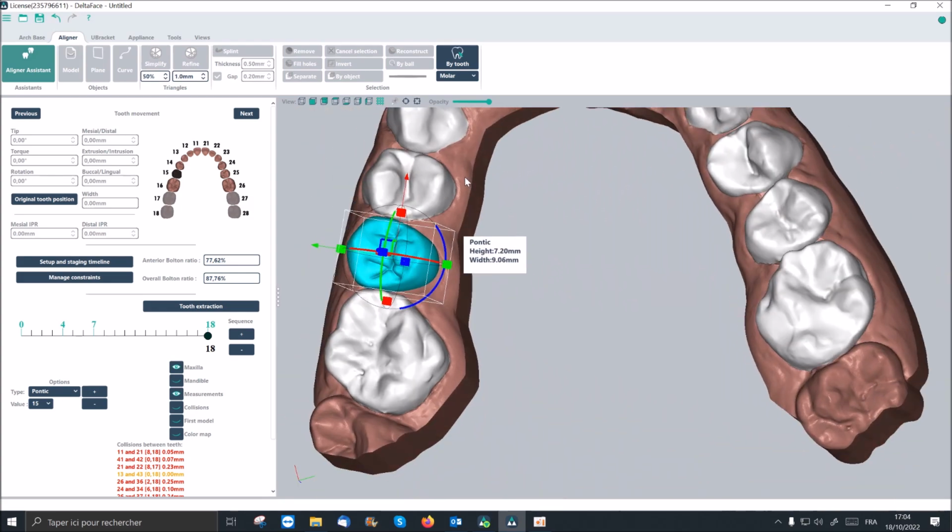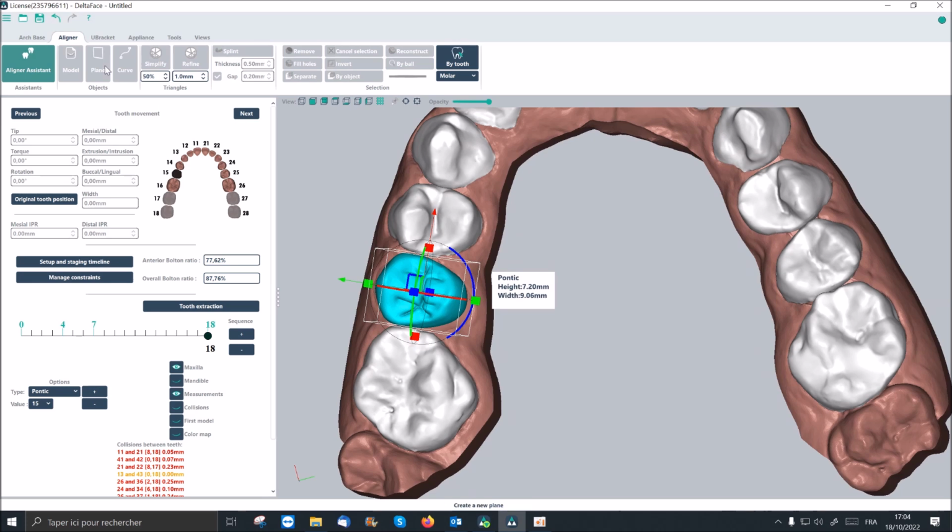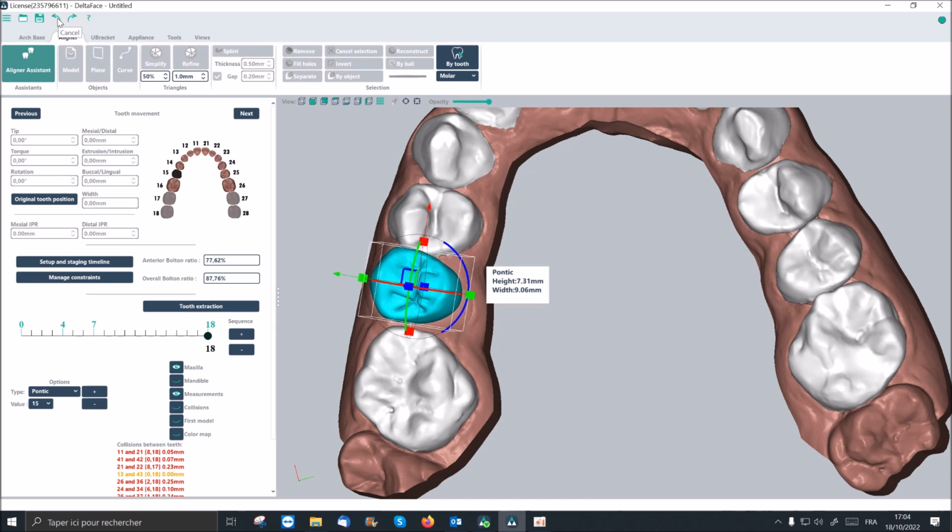When you use the software, you can always use the undo button. So here you can cancel the last step, the last operation. If you don't want to do tooth extraction, you just go back.